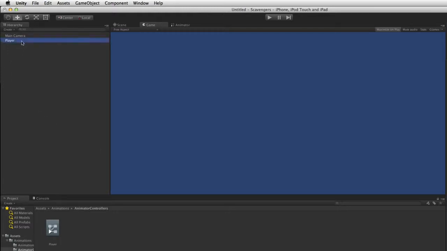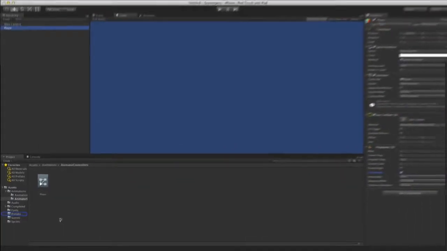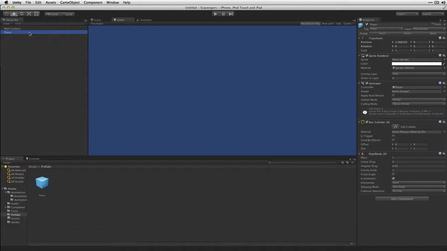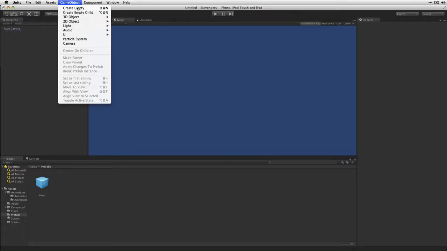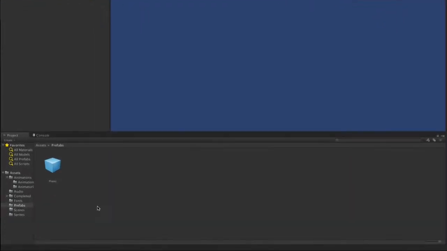So we're going to take that and drag it down to our prefabs folder to save a prefab. Now that we've created our prefab, we can temporarily delete the player from the hierarchy, and we're going to create our first enemy. We're going to choose Game Object, Create Empty, and name this Enemy 1. Let's start by adding our animations to Enemy 1.